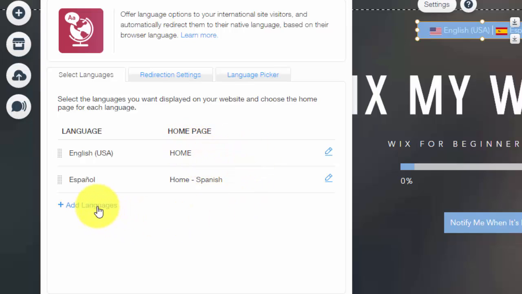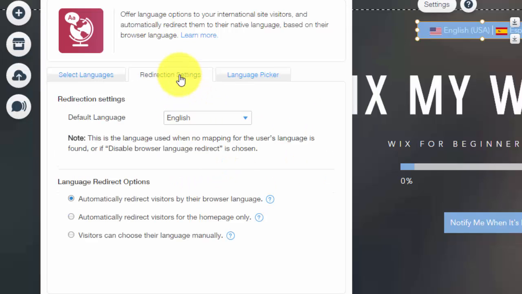You can also add languages, but you'd have to go through and add all of those steps again. But you can add languages. You could have more than 2. After you do that, you would go to your redirection settings. In this, you choose what your default language is for your website. For mine, it would be English. You could choose what one it is for yours.